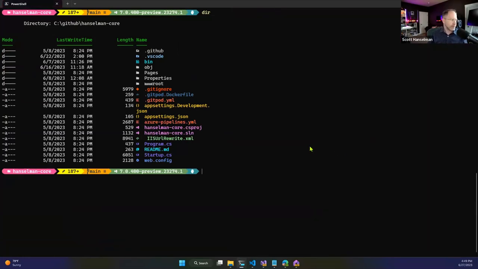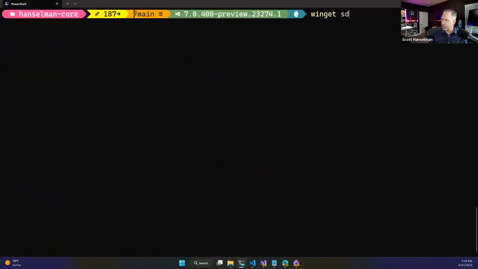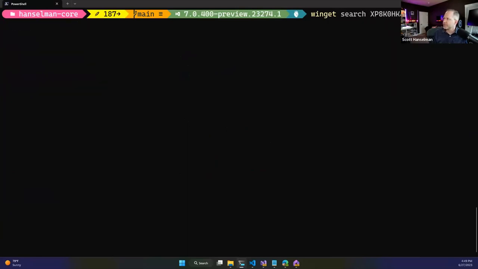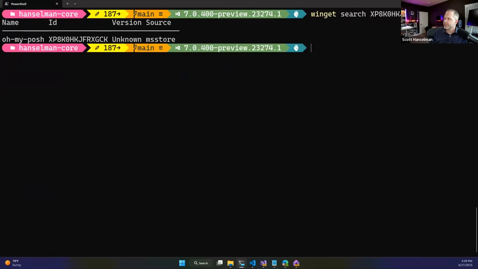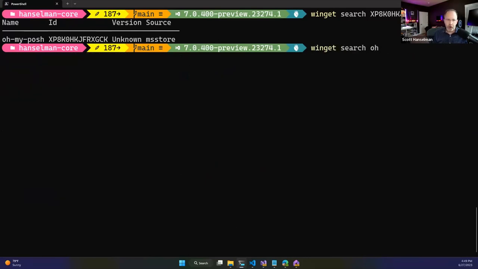Isn't that nice? Brian says, can you Winget Oh My Posh? You absolutely can. You can say Winget search posh. I want to point out something. I said Winget search. I'm going to actually hit OH and hit tab.